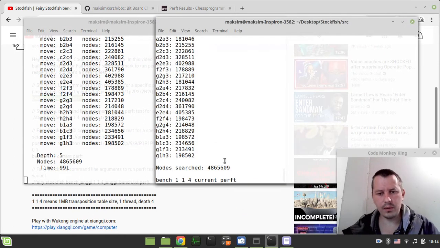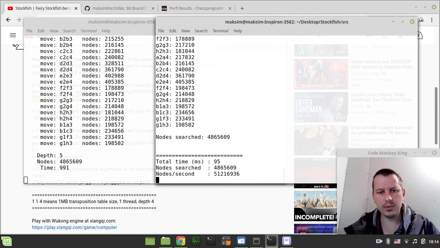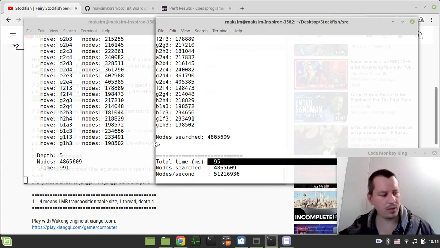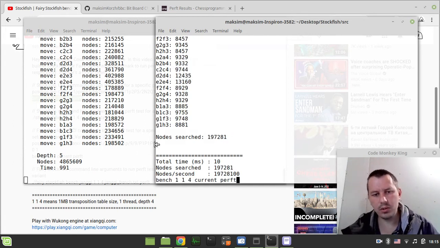So for Stockfish, let's say current and the perft. So let's say depth 5 and then current and then the perft. Now it's the same, but it also prints the time that has been spent. Okay, so you can use this command as well, or say depth 4. Okay, so bench, then this one. Sorry guys, I just don't remember exactly.